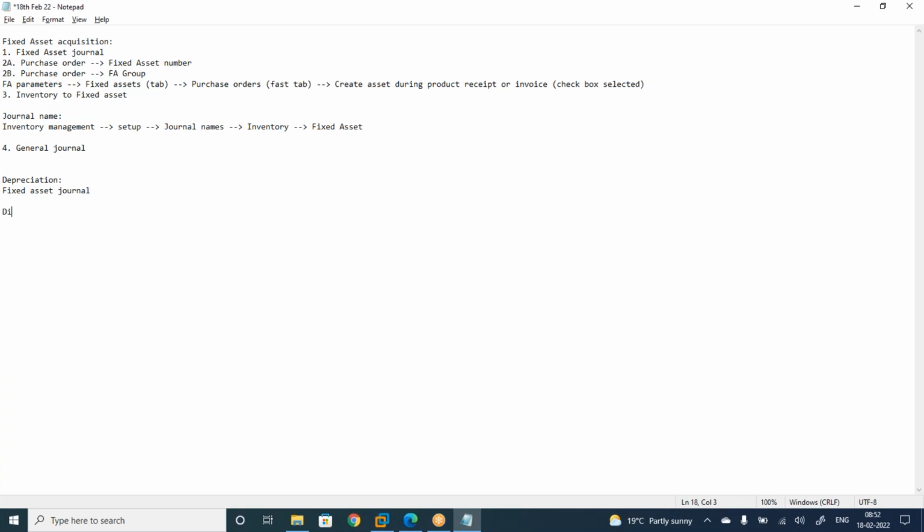Disposal of sale or disposal of scrap. For disposal of sale, you can use the pretext invoice, or you can use the fixed asset journal. Using the fixed asset journal also you can do, but this is not a best practice. Always the invoice is the best practice. The journal is not suggestible. Disposal of scrap.